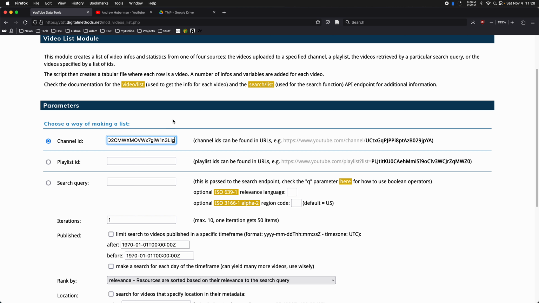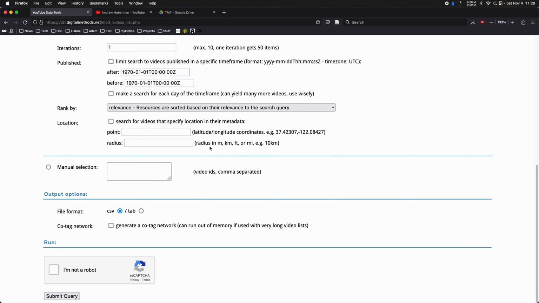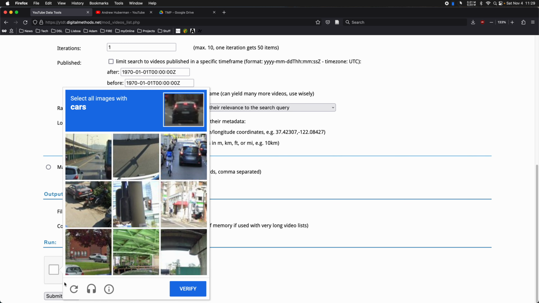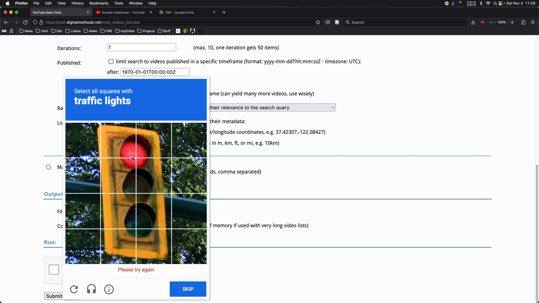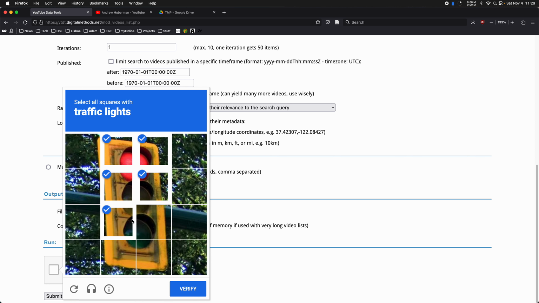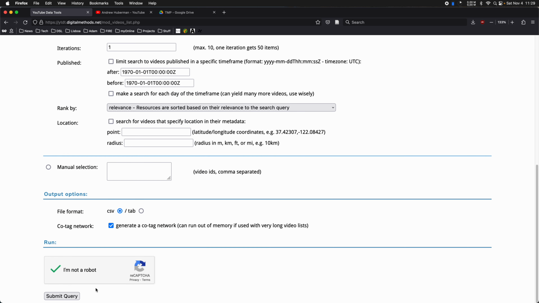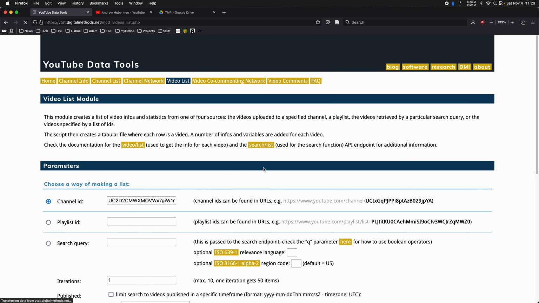Channel ID, putting it here, selecting CSV, selecting the tag network. We're going to analyze that as well. And now I really have to confirm that I'm not a robot. Cars. This is of course how Google trains its image recognition models. Oh, traffic light. Going to help with self-driving a little bit. And it accepts. I submit.